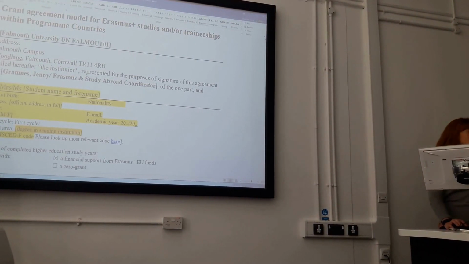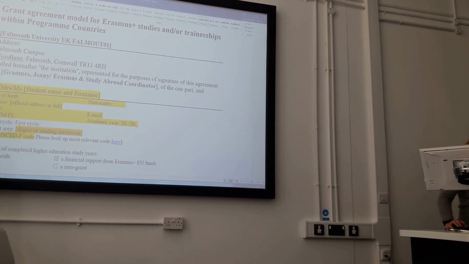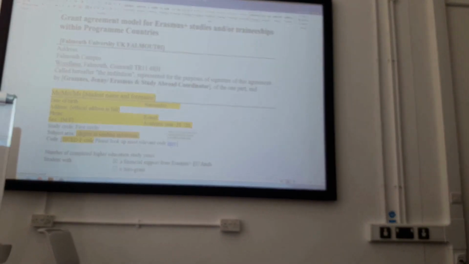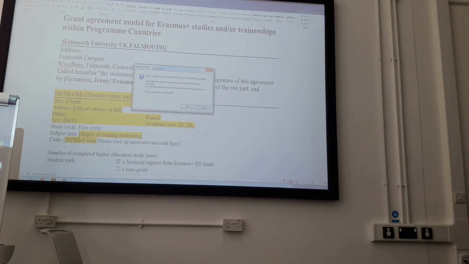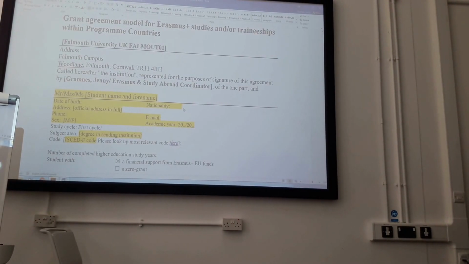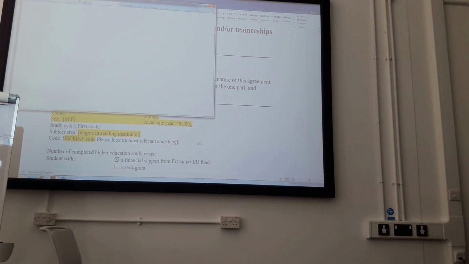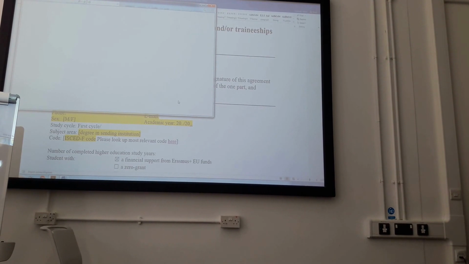And here, this section, the code, you just click on this link and you find what you think is relevant, what you think matches with your subject area. It's a way to categorize different degrees.